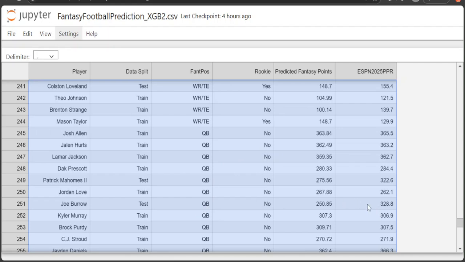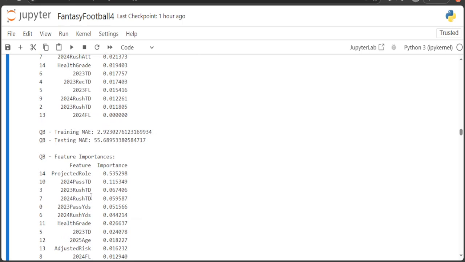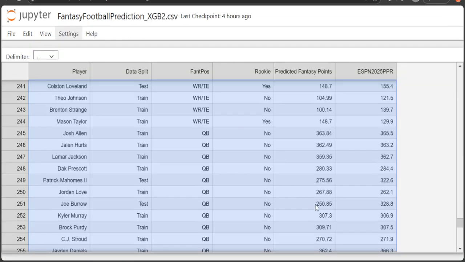Joe Burrow is much lower than the ESPN model at 250. I guess one of the reasons is that our model is factoring in rushing touchdowns in 2023 and 2024. And since he's not much of a rusher, I guess that's probably factoring into why he's getting 250, which seems sort of low. Around 300 would probably be a good goal.